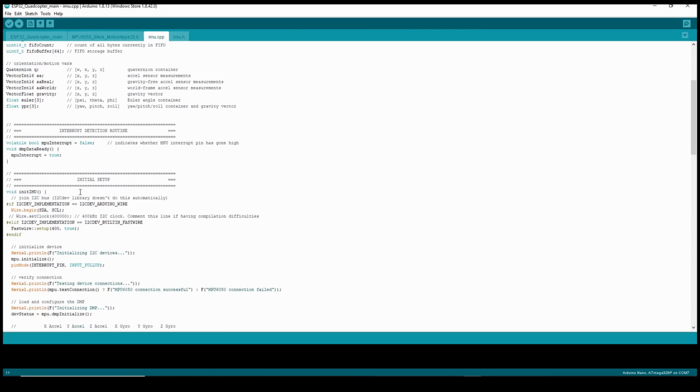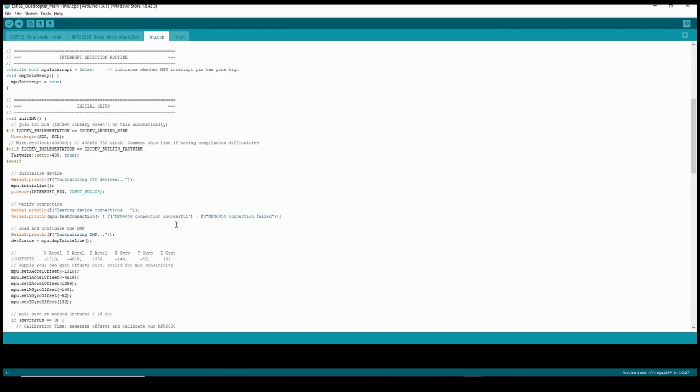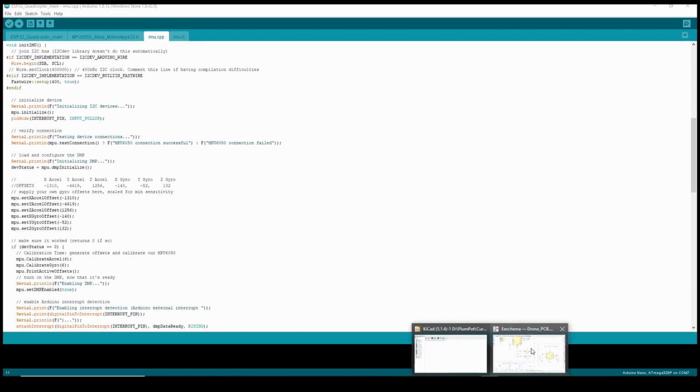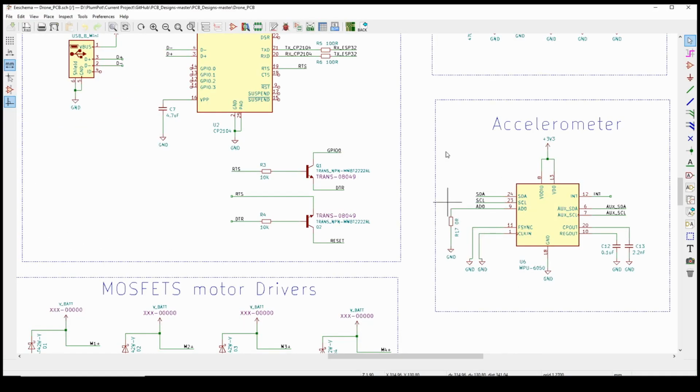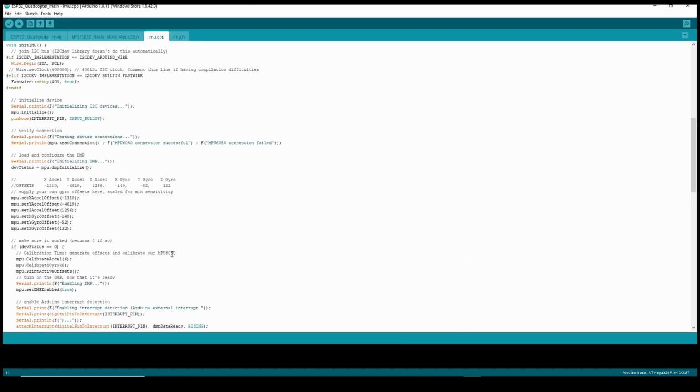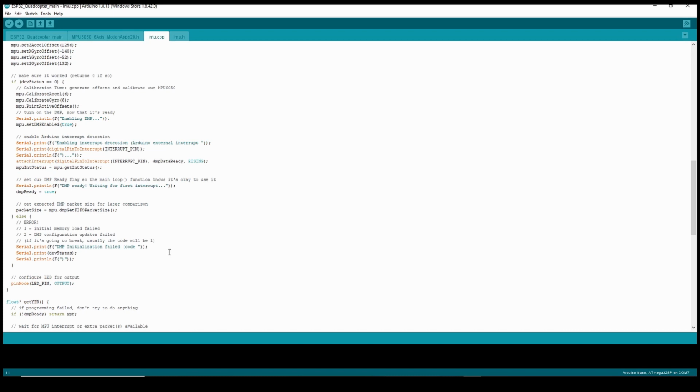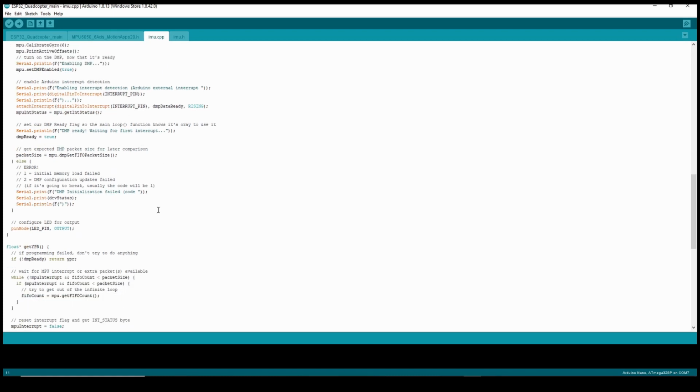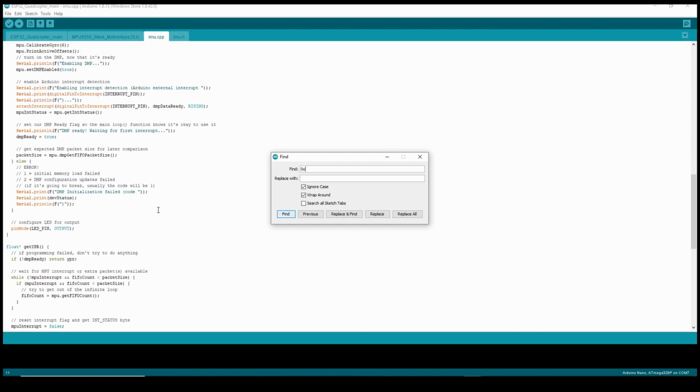Another important thing is the address of your MPU. So you can either, with this resistor, pull your address high or low. So I chose to put it low as the default, and that means your address is 0x68, so just 68 hex. If you pull it up, you will get 0x69.